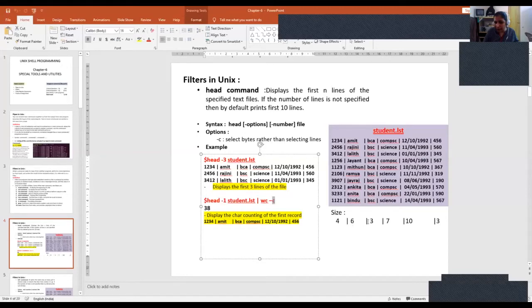Again, the vertical bar is also a character, so you need to count even the vertical bar. So after counting the vertical bars, 33, 34, 35, 36, 37 and 38. Hence your output will be 38. So it displays the character count of the first record.